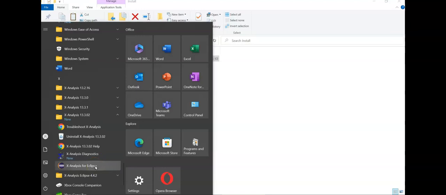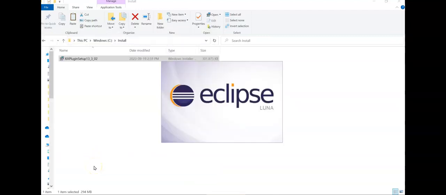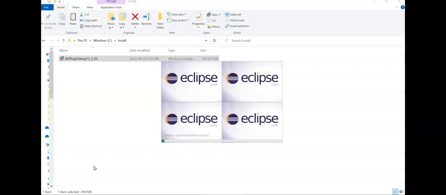Now it says Xanalysis for Eclipse. If you had installed the software on RDI, this Xanalysis for Eclipse shortcut will actually start RDI, but I installed it into Eclipse, so I'm going to click on that and it's going to start my Eclipse session. As you can see, the version of the software is called Eclipse Luna. So that will start up. It will take a minute to start up, a little less than that.